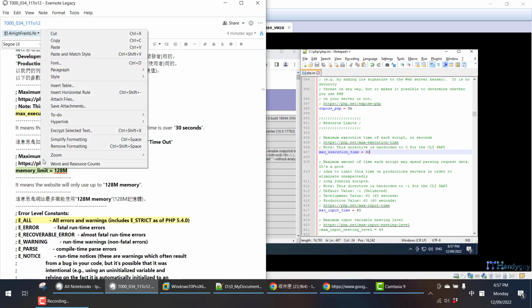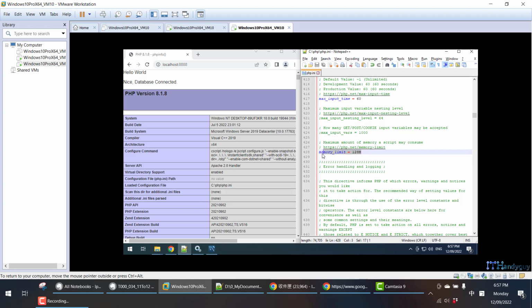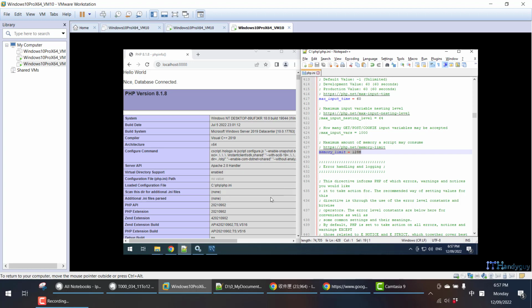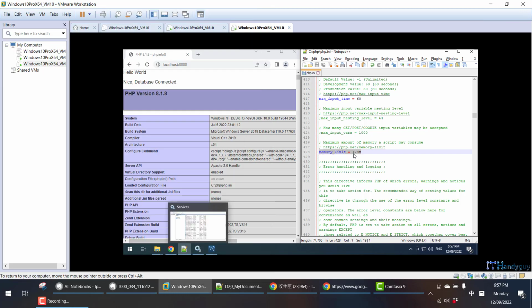The next one is memory limit. Okay, don't change this, because this is probably the minimum limit that we can do for PHP. We should always give 128 megabytes for PHP at least. It means the website will only use up to 128 megabytes of memory. If you think your website will use more memory, then you can change it here. But we really should give this 128 as a minimum.